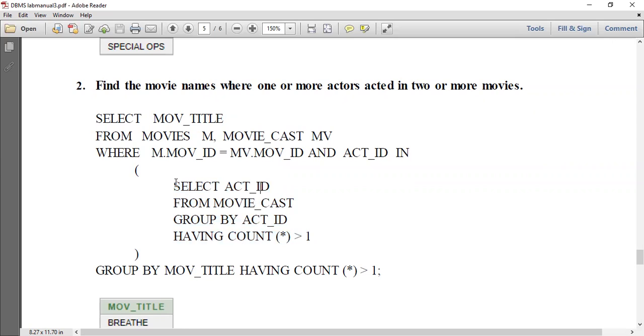So now what happens? This inner query will select all the actor IDs that have acted in more than one movie. So count of star greater than 1. Okay. So now when we run this particular query, this part will be replaced by a list of actor IDs who have acted in more than one movie.